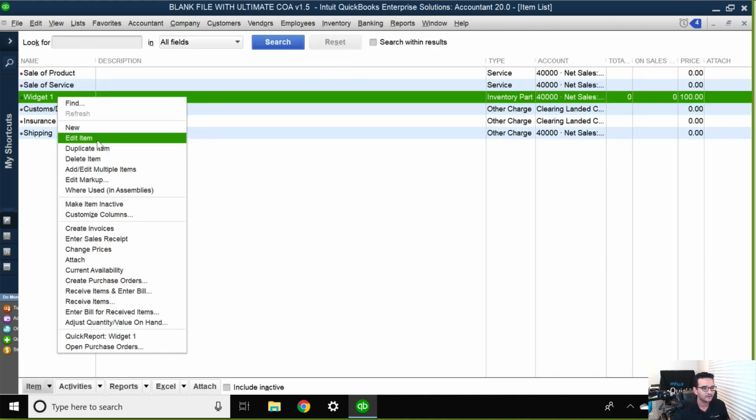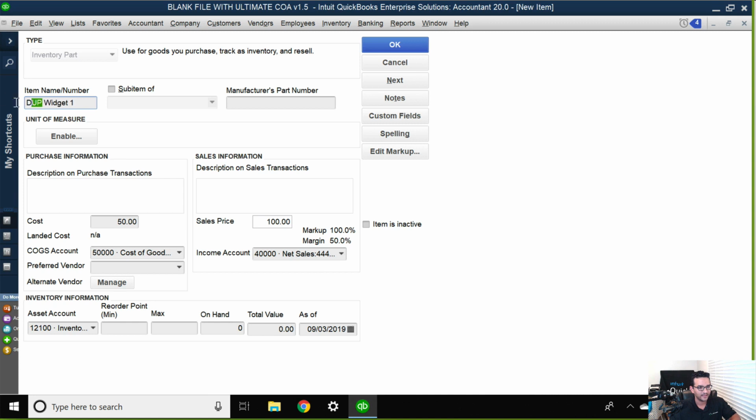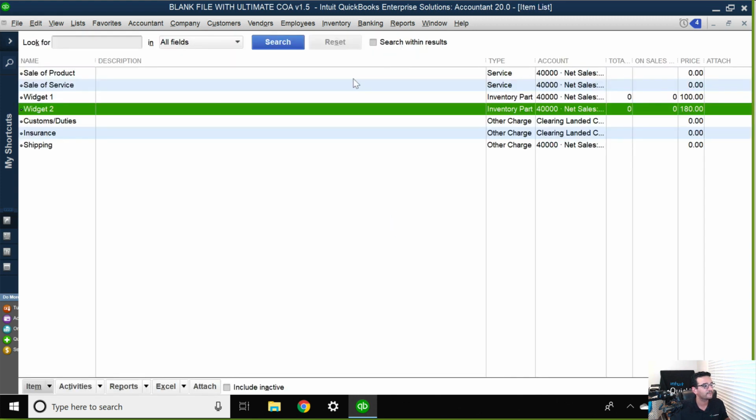And then I'm going to duplicate this one. And then we'll do widget number 2. And let's make this one a cost of 100, sales price of 180. Kind of varying these things. I'll click OK one more.